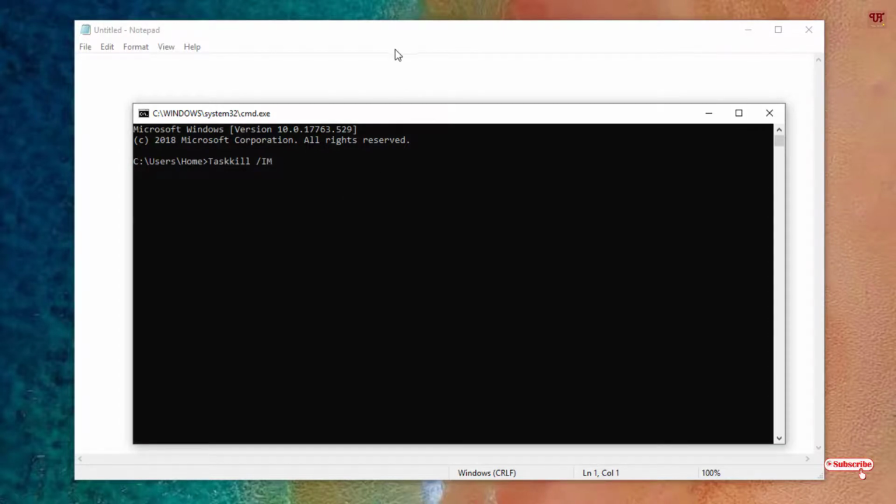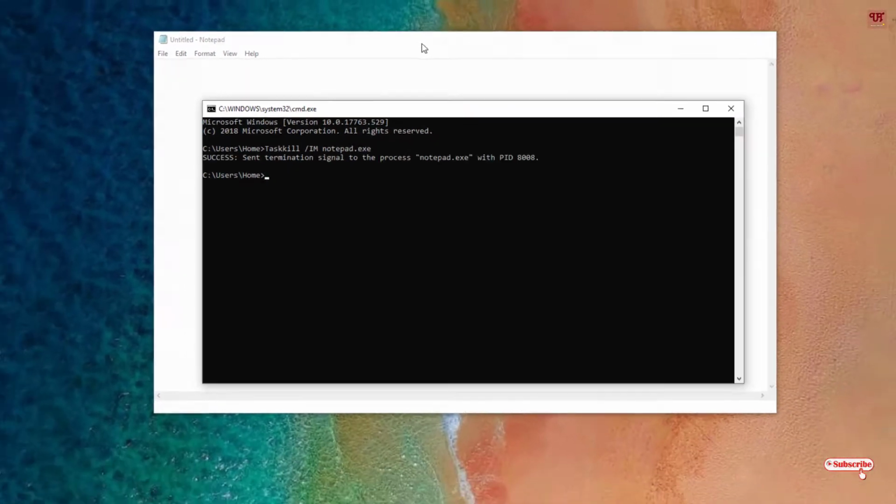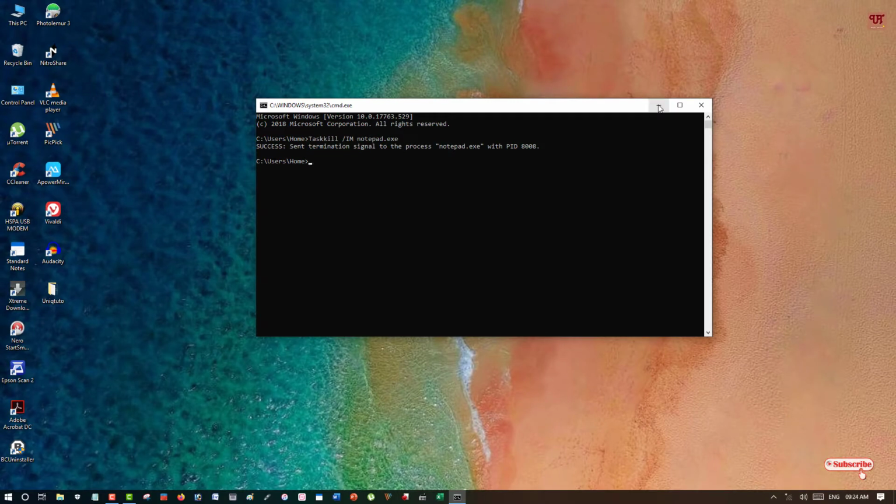Now your software name is Notepad which is not responding, so just type notepad.exe, and now you have typed. After typing, hit Enter, and your program will get closed automatically. So in this way you can forcefully close any open software which is not responding very easily in your Windows computer.